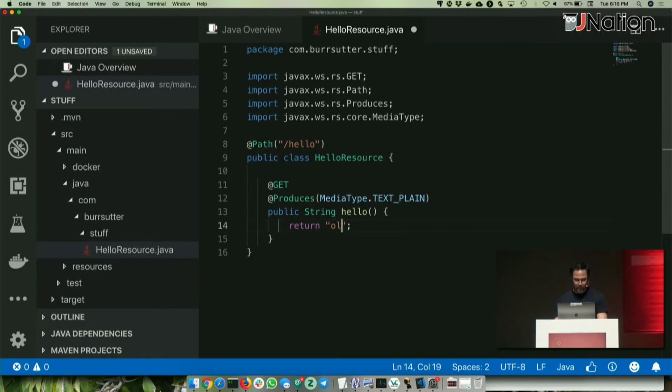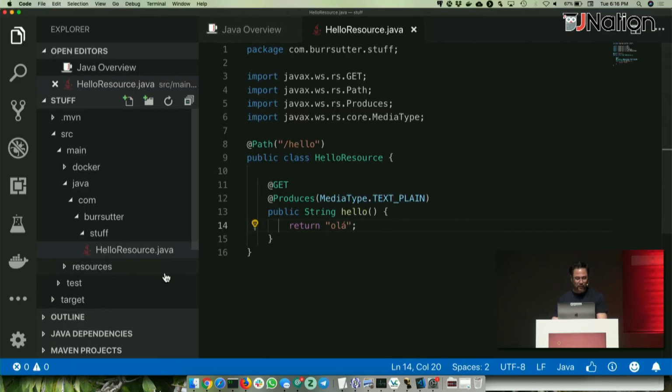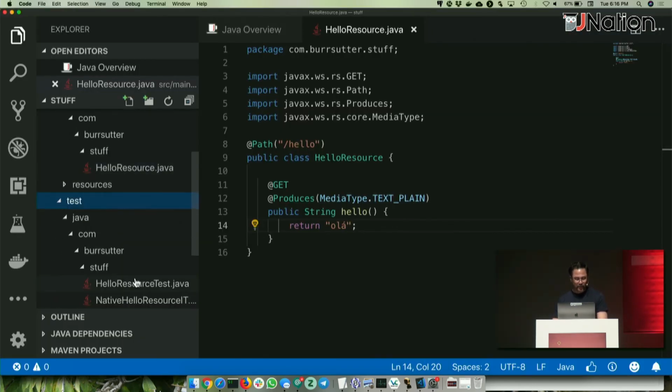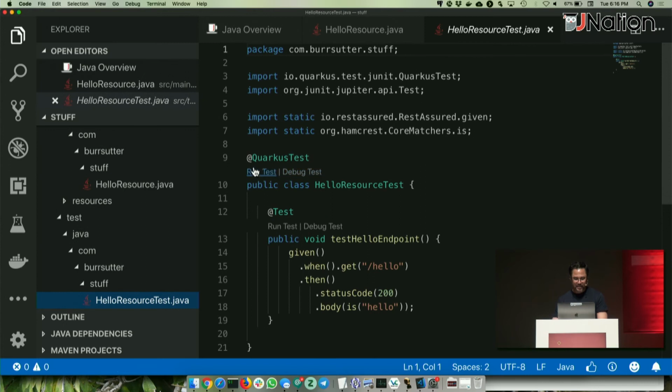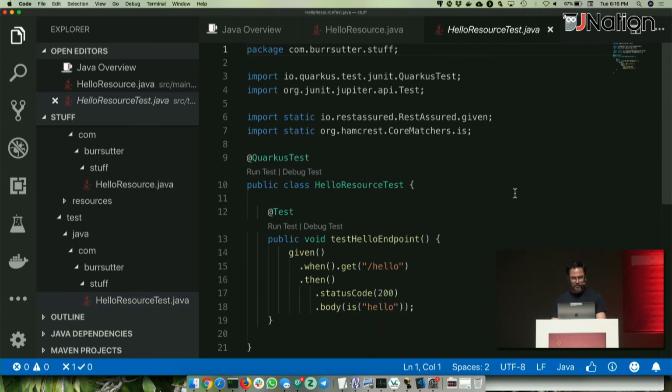So if I want to come here and put hola, wait, I know how to do this. There we go. That's the right one. Yeah, fantastic. So edit, save, refresh. Edit, save, refresh. And it kind of works out the same way if you want to do interactive testing. So if I want to come here and look at my test, there's my test. Let's run my test. So I can interactively run my test in addition to running the actual development environment.